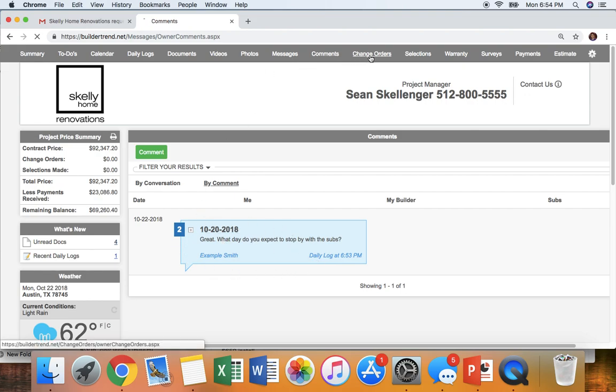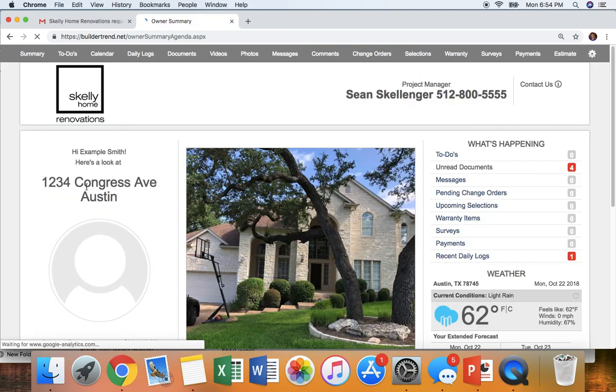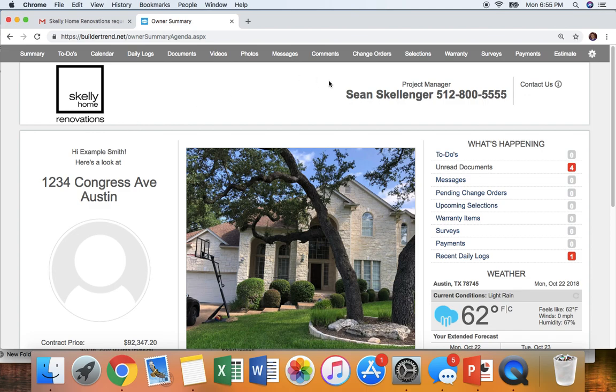The next is change orders. So when we have change orders, they will come to you through this change order area, and it will say open change order, and you can accept it or you can decline it. If you do accept it, you'll notice that this summary area will have not only contract price and project running total, it will also have change order amounts. So that will come through here, so you can always stay updated on your project balance.